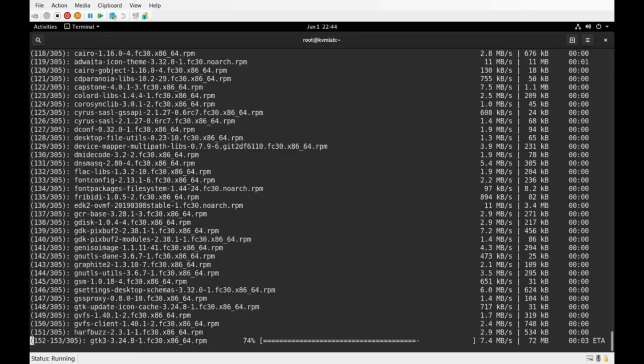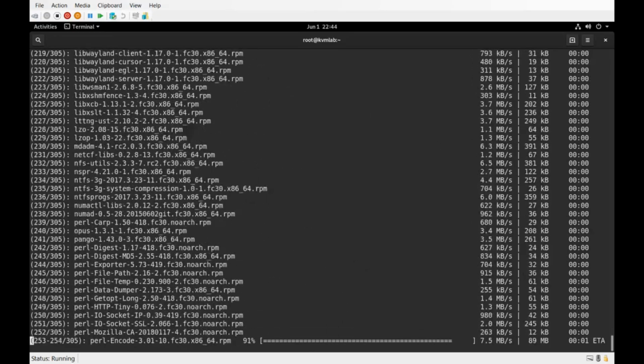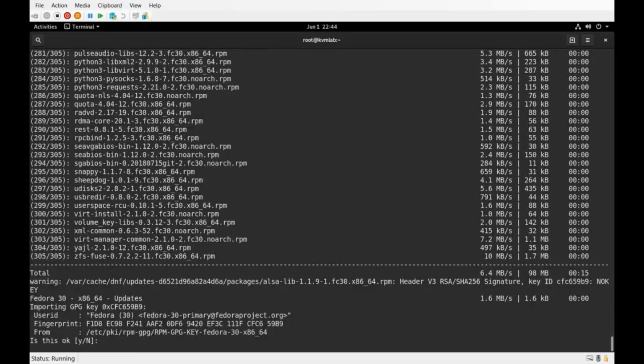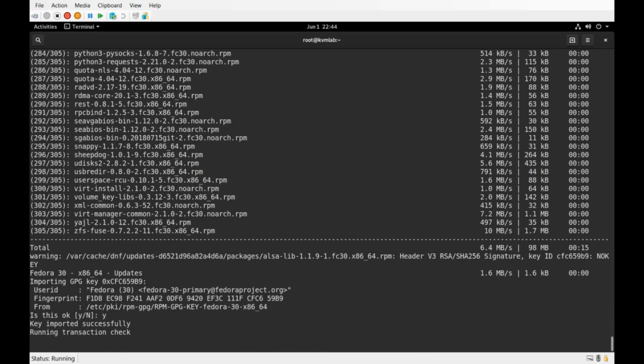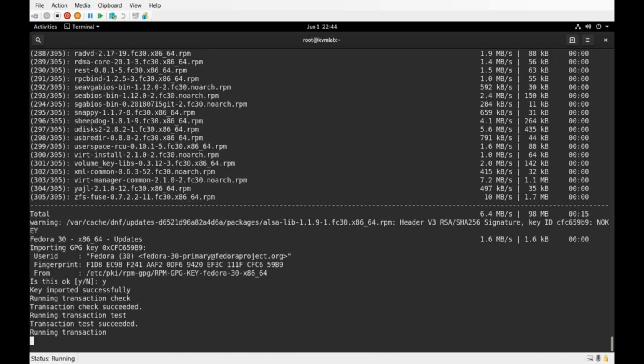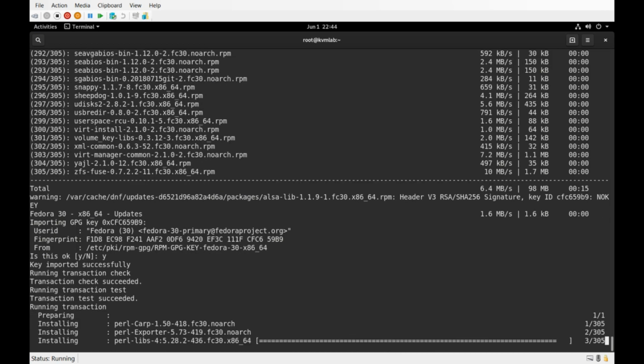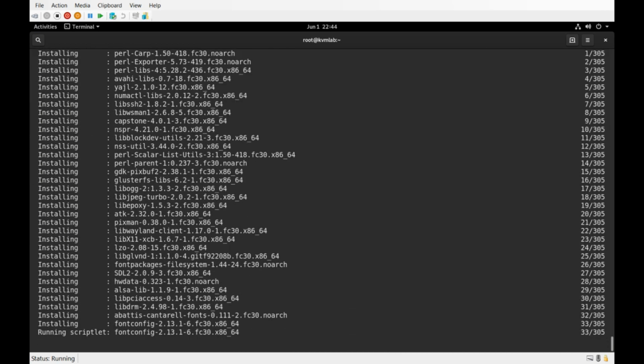There's one prompt that I want to show you. Normally I don't wait for everything to scroll through, but I know it's going to be quick. You'll be prompted about a fingerprint. If this is a new installation of Fedora, this is normal. Say yes, and it will then install all those packages that it downloaded.